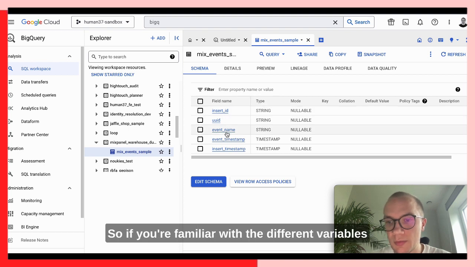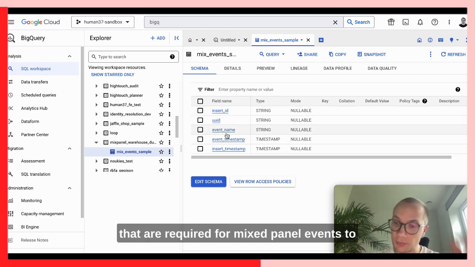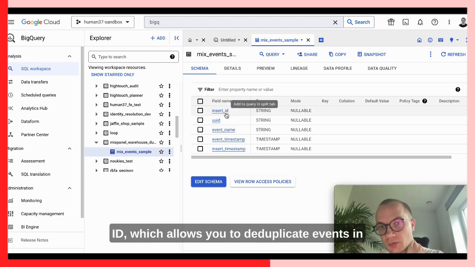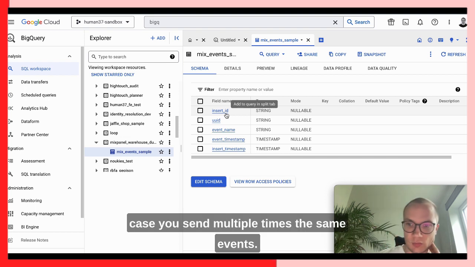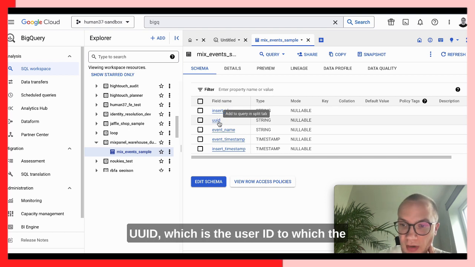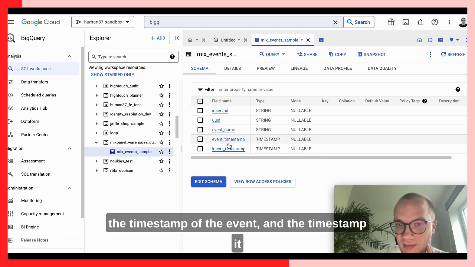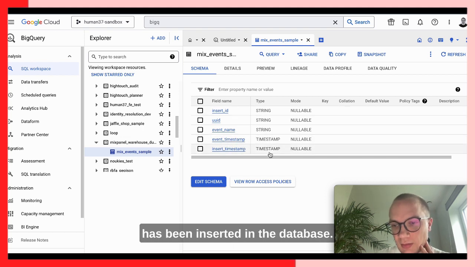So if you're familiar with the different variables that are required for Mixpanel events to be ingested properly, you basically need an insert ID which allows you to deduplicate events in case you send multiple times the same events. UUID, which is the user ID to which the event should be attached, the name of the event, the timestamp of the event, and the timestamp it has been inserted in the database.